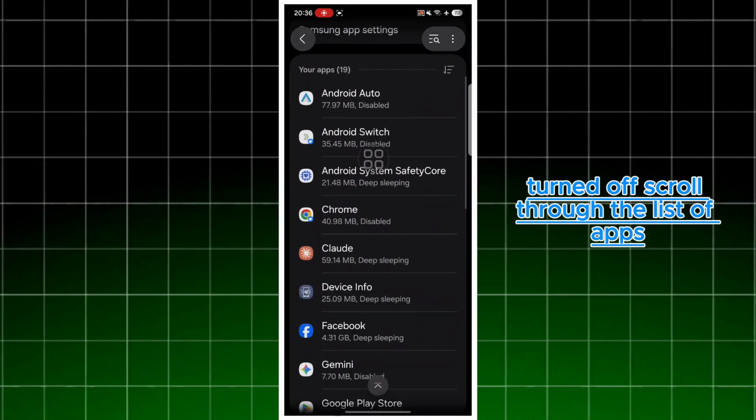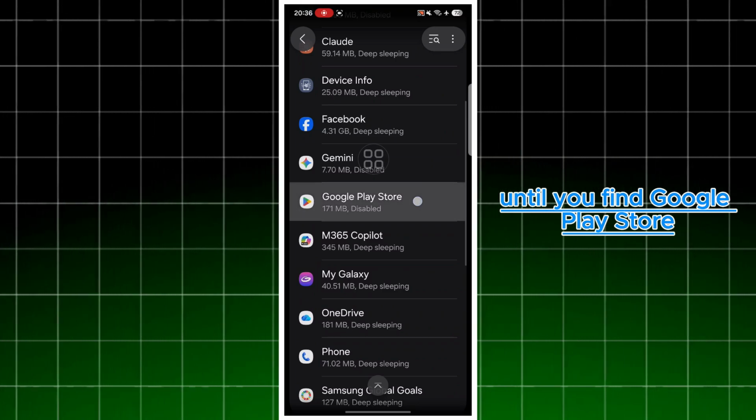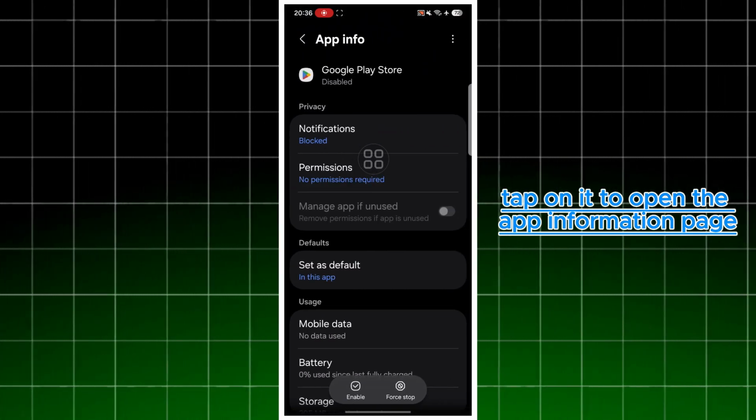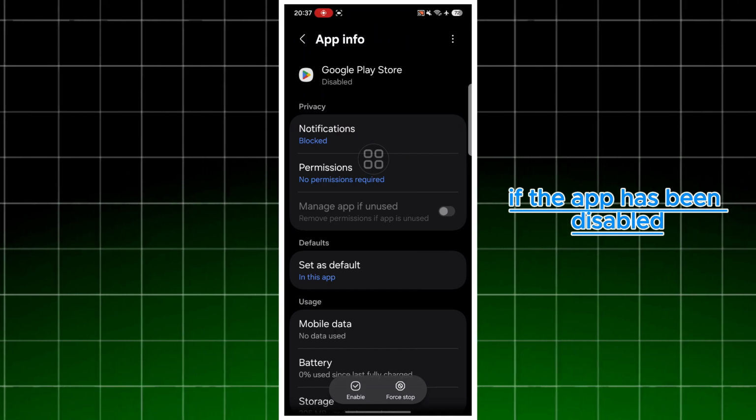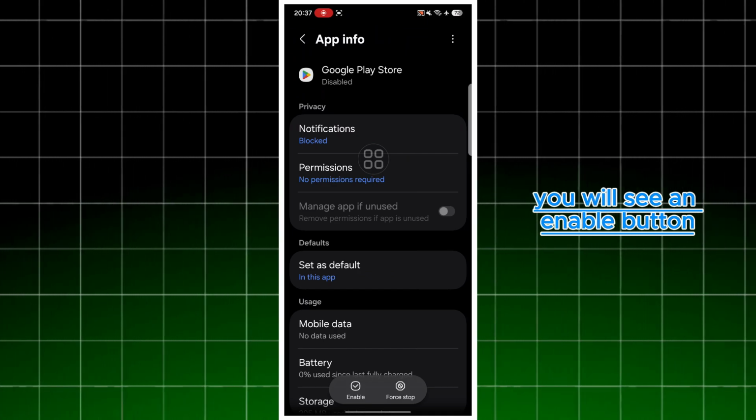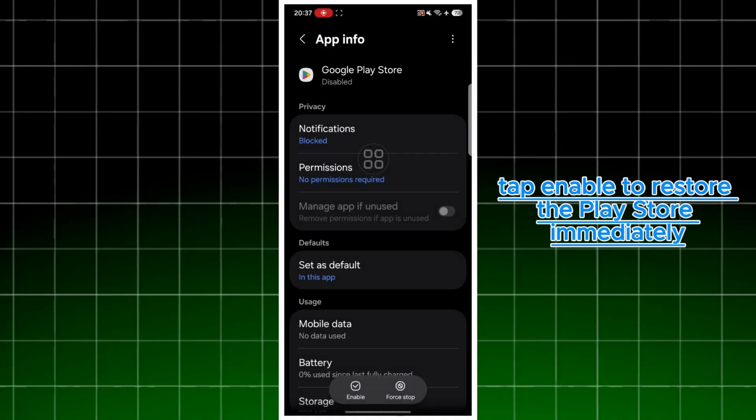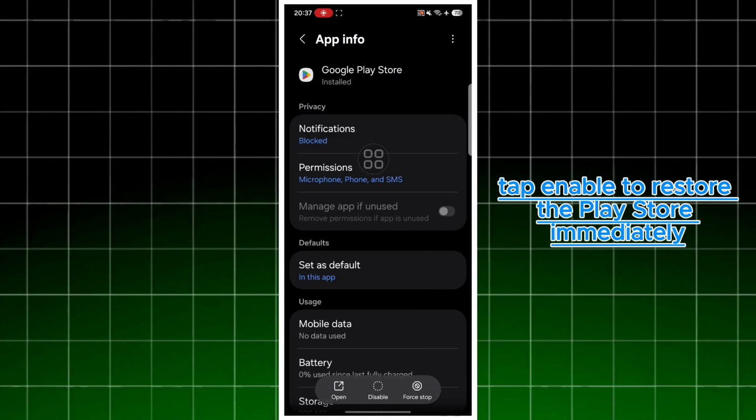Scroll through the list of apps until you find Google Play Store. Tap on it to open the app information page. If the app has been disabled, you will see an Enable button near the bottom of the screen. Tap Enable to restore the Play Store immediately.